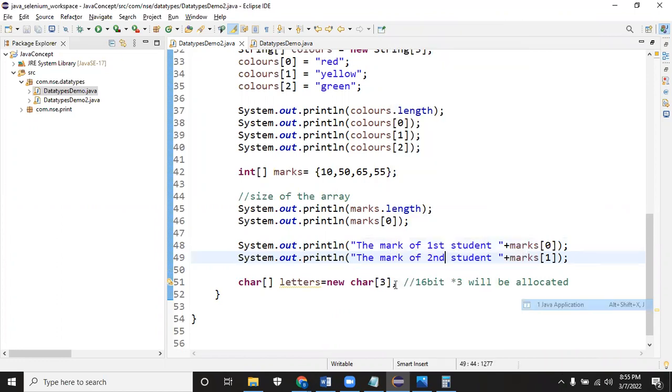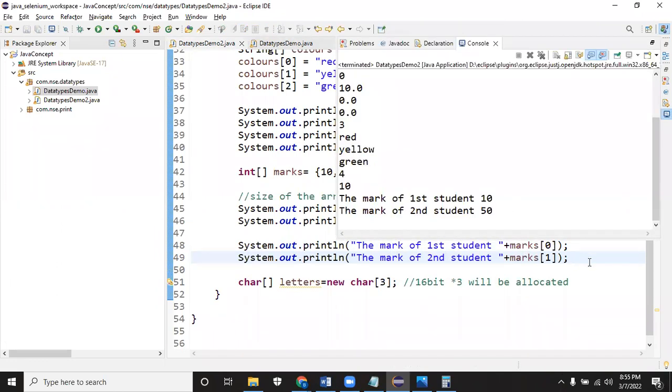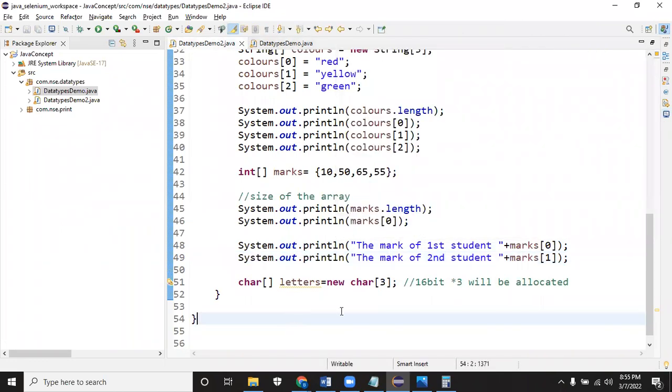Like this, you try to print a character and see, you will be able to see some space. Okay, fine. That you check it. Check the default value for character. By creating an array, you can check it.